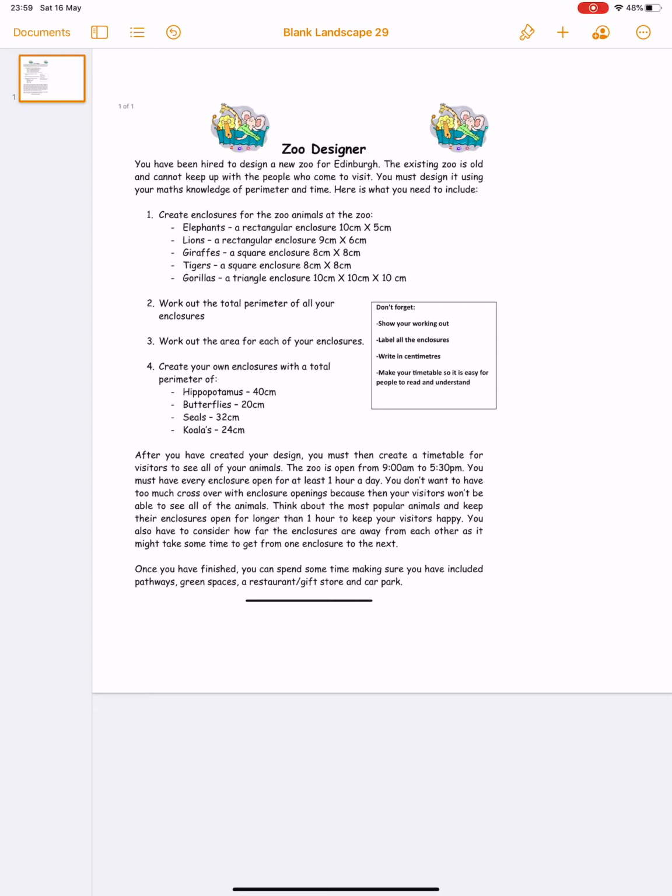So number one, it says, create enclosures for zoo animals at the zoo. Now, it gives you 5 enclosures there, so like 5 cages or 5 places that the animals live, and it tells you the sizes that they must be. So you need a ruler for this. Now, I've not got a ruler, but I'm going to just draw it freehand. Please do not draw it freehand. You really need a ruler for this.